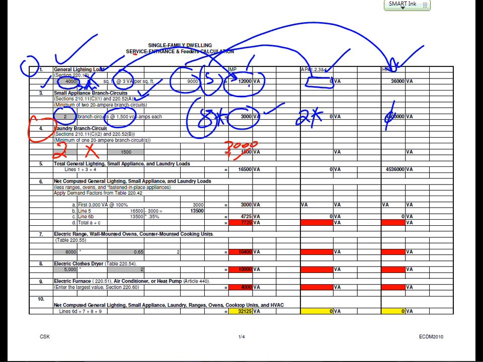The example I have here is just an example, guys. The numbers, like the number of circuits, are not right, and I did it intentionally because I want you to find the right number. Did you guys hear me? So under the laundry, we have 2.